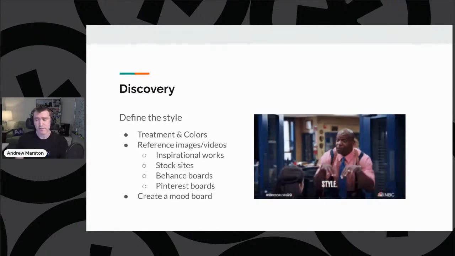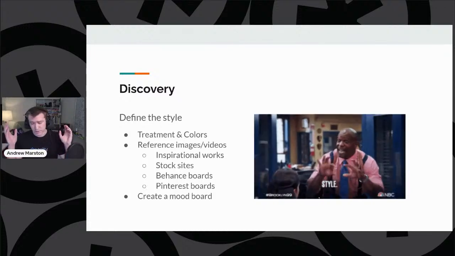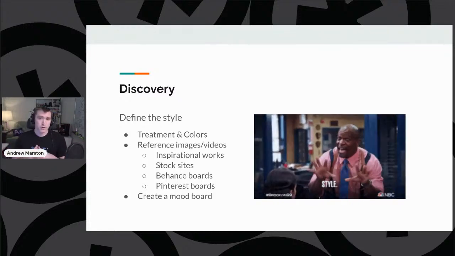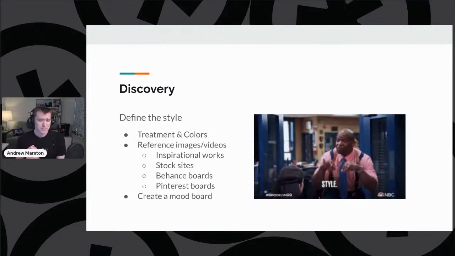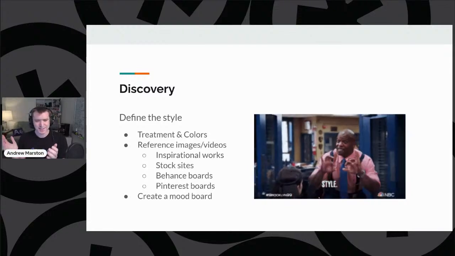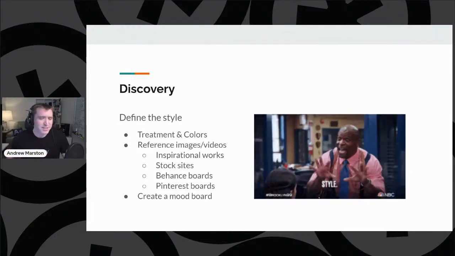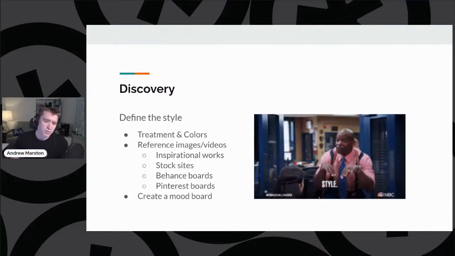Okay, moving on. Now that we know what we're going to make, we have a concept or a brief. We're going to turn a credit card into a locked phone. We move into the discovery phase, which is just kind of a vague term, actually, that means what's it going to look like. We need to define the style. So the treatment and colors, we need to determine those.